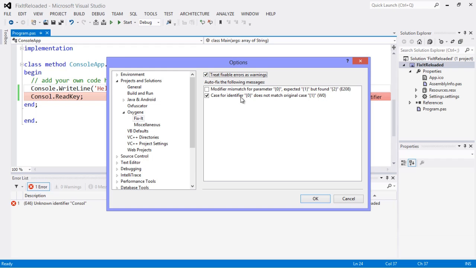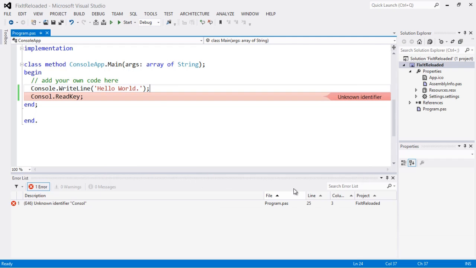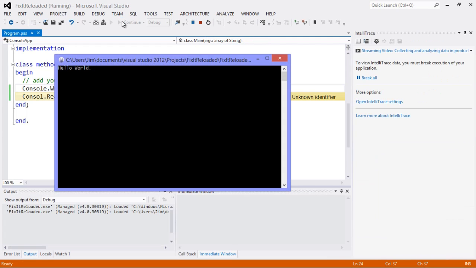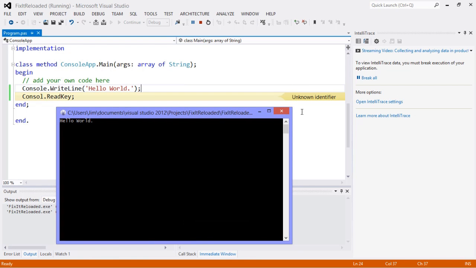If I check that and then come in here and hit OK, I'm going to hit build. I haven't changed my code, I'm still missing the E, and I'm going to hit run, and it's gone ahead and ran my code. And you notice here it says unknown identifier on console still, so it's still reporting it as a warning. So now I can run my code, I can be in the groove, writing code.